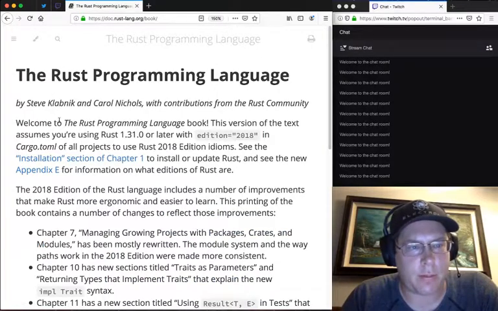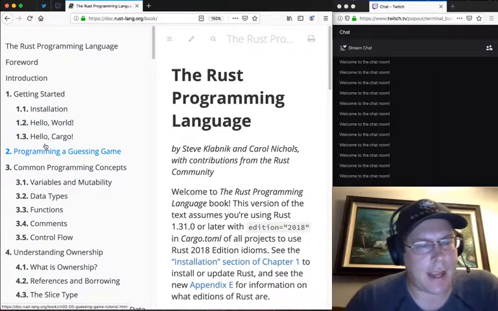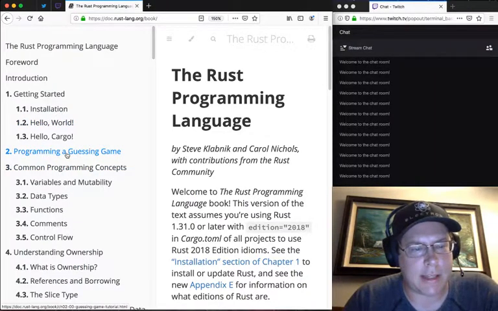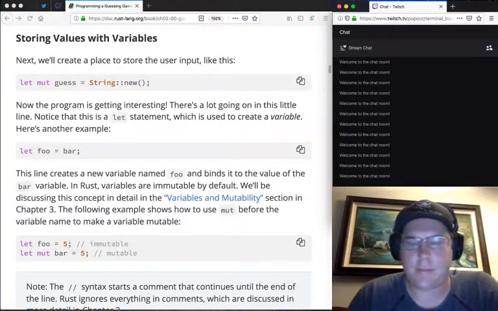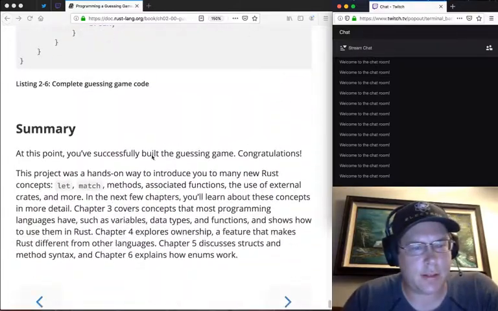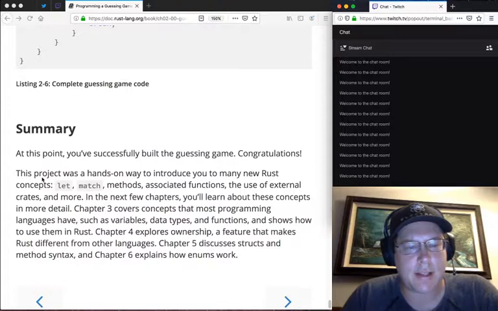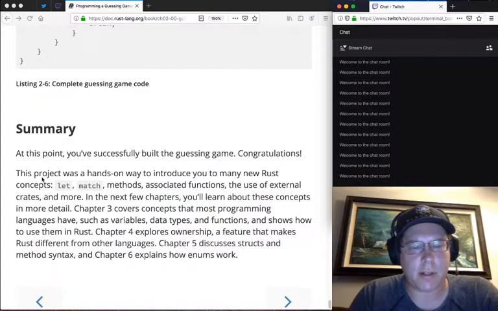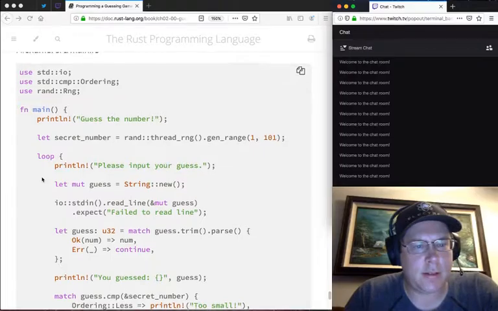So we're going to be going through this book. I believe last time we went through programming a guessing game. Just going to verify here. Go to the end. At this point, we built a guessing game. The project was a hands-on way to introduce us to many new Rust concepts like let and match methods, associated functions, use of external crates, and more. Right? I think this was all covered.